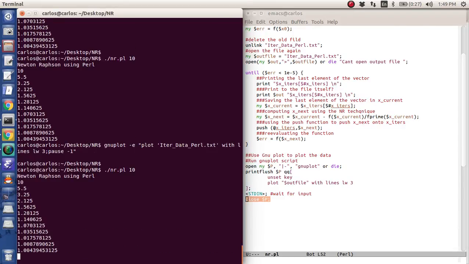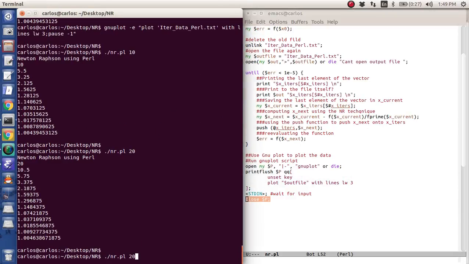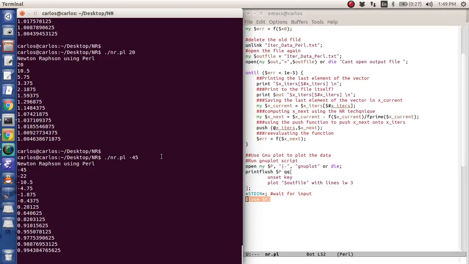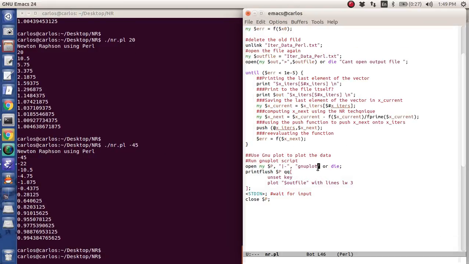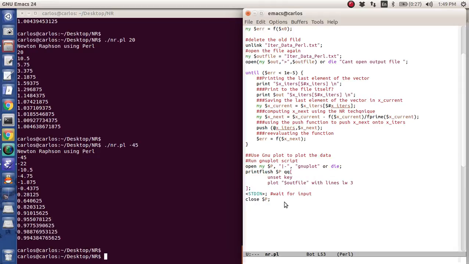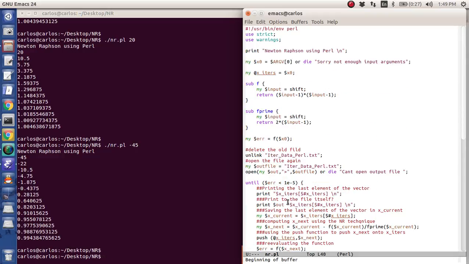So if I just run this, there it is right there. If I run 20, there it is right there. If I run -5 or -45, wow, there you go right there. So there you have it. Again, I just Googled this and typed it in. It's a little complex, but there is Newton-Raphson in Perl.